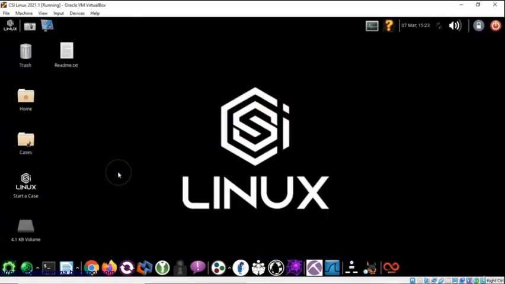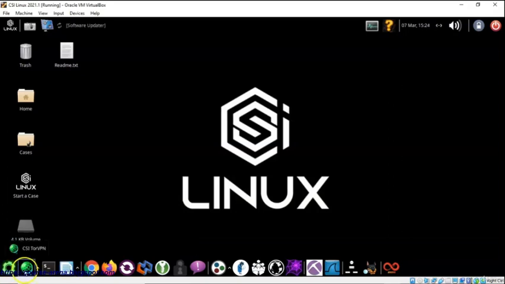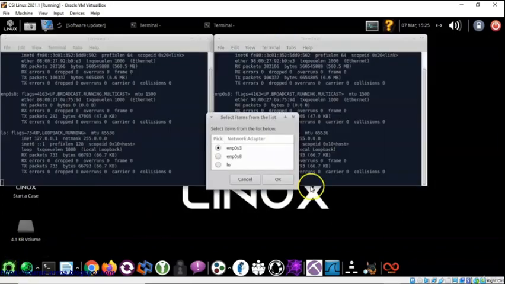Let's go ahead and take a look at the toolbar down here at the bottom of our CSI Linux screen. If we go over here to the CSI Tor VPN, this used to be the CSI gateway. Now it's very easy to have secure anonymous communication using CSI Linux. All we have to do is double click this, and it pops up and asks you what network adapter you want to use.